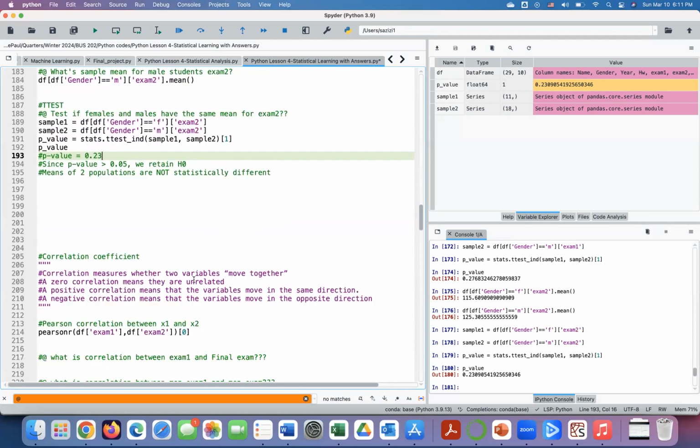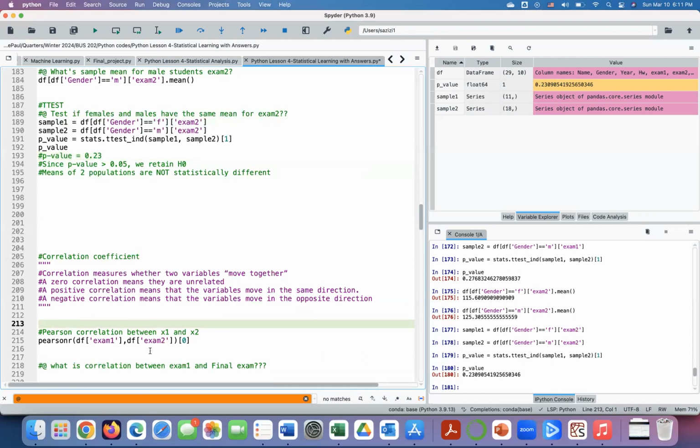Awesome. The next topic that we have is the correlation coefficient. Correlation measures whether two variables move together. A zero correlation means that those two variables are unrelated to each other. A positive correlation means that the variables move in the same direction, and negative correlation means that the variables move in the opposite directions. And the syntax is very, very easy, yes? So the syntax is always like this.